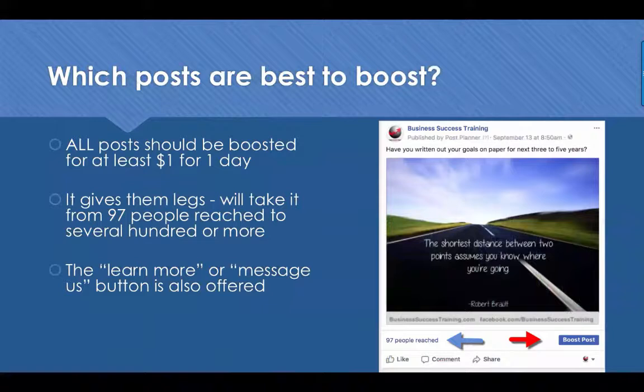The reason is this will give them legs. It'll take it from 97 people reached here without boosting it to several hundred, even for $1 for a day. Now, a good number is $2 for 2 days, because what if the person that likes your page isn't on Facebook today? It'll get into their newsfeed tomorrow, theoretically.